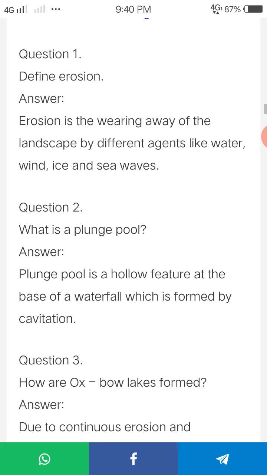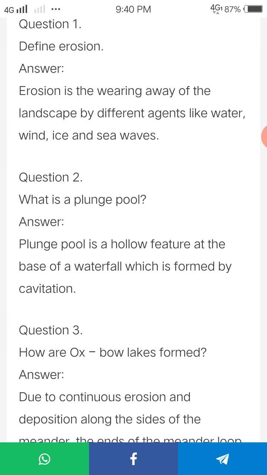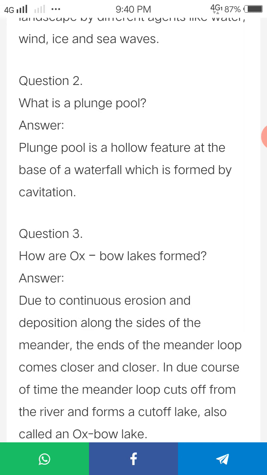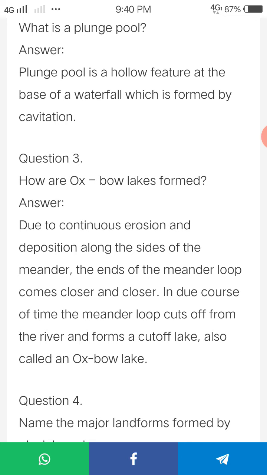Question number 1, define erosion. Answer, erosion is a wearing away of the landscape by different agents like water, wind, ice and sea waves. Second question, what is a plunge pool? Answer, a plunge pool is a hollow feature at the base of a waterfall which is formed by cavitation.